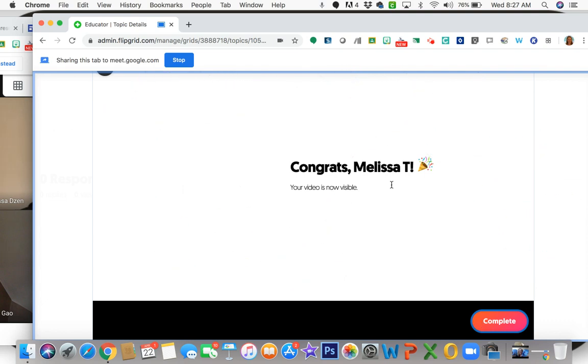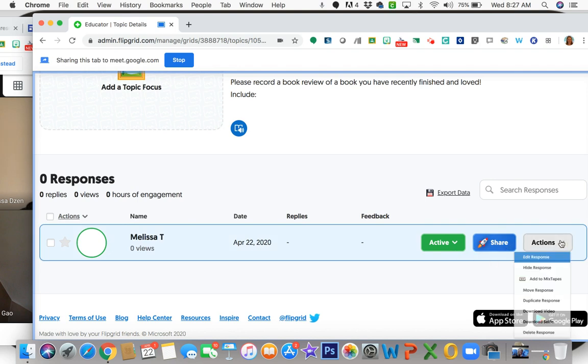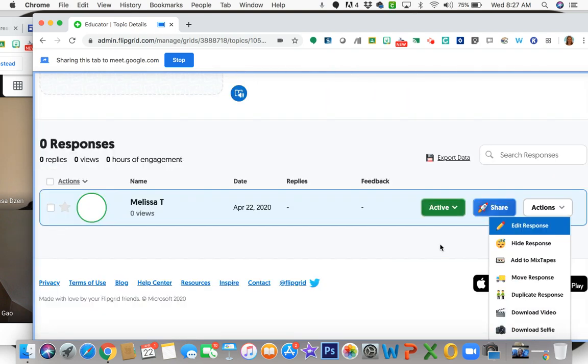So once it is complete, it'll bring me back to that topic. And if I would have had an image, that's where that image would have shown up, right? And this is over here, another, like where it says actions. These are all the things you can do with it.